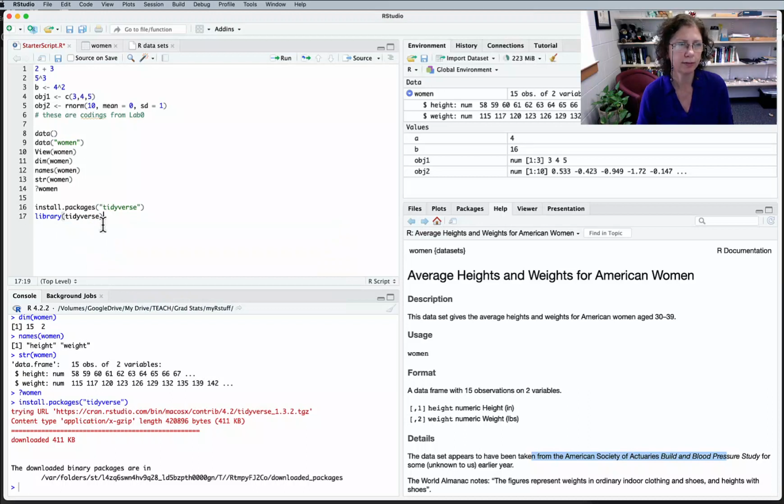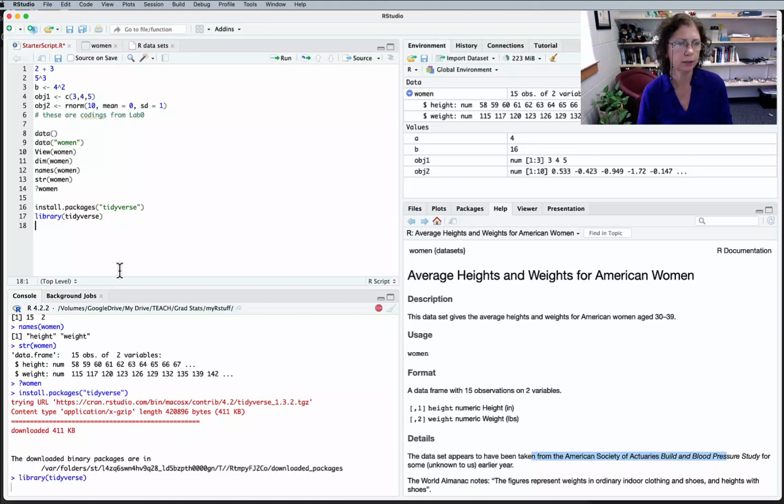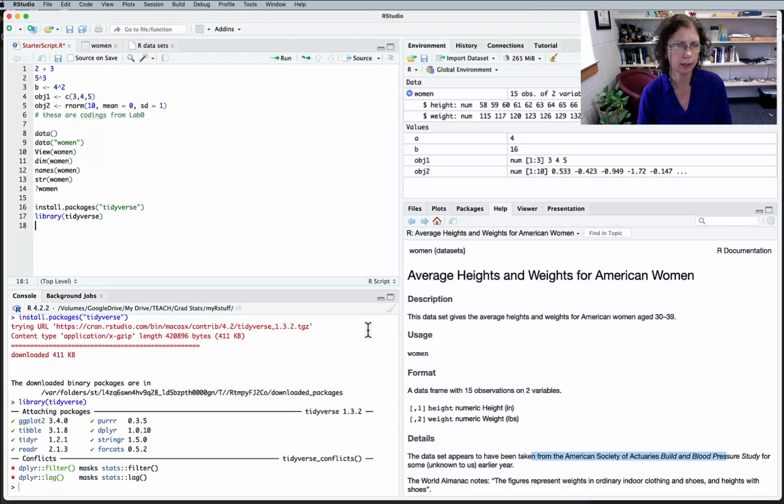So library Tidyverse, it's been installed. Now I'm ready to load it. So I'm holding down Command and Enter, and you see the little stop sign that comes up. And then when it's done, it gives me back the command prompt. So that's one way to install and load your package.